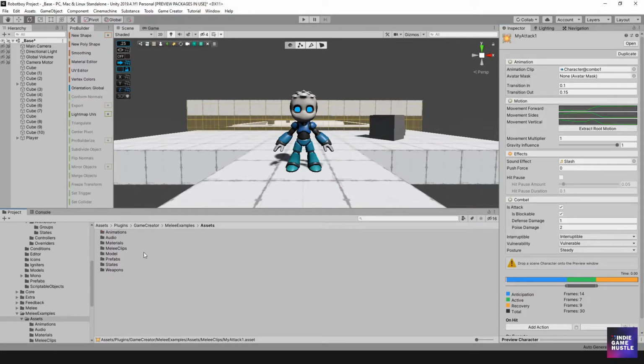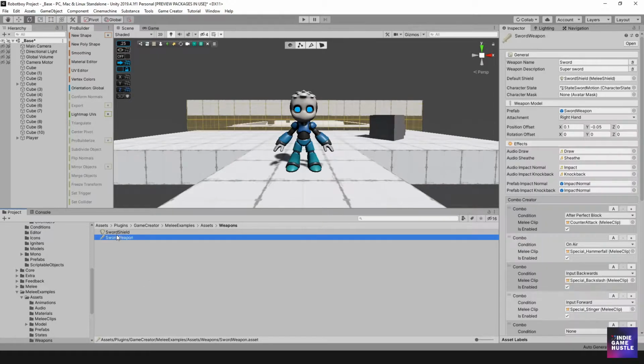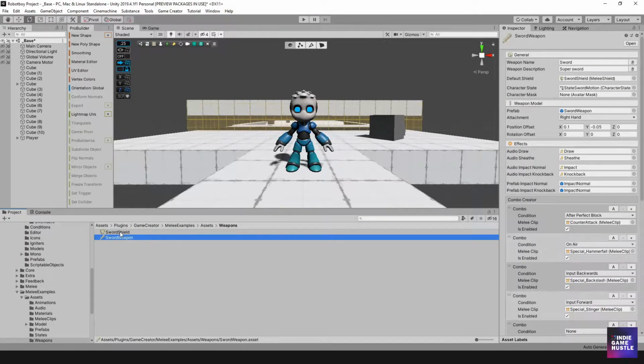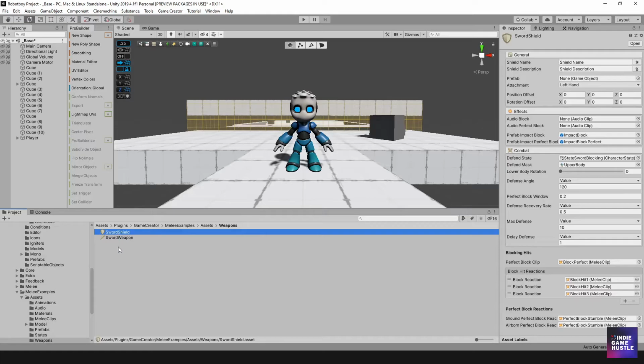I'm going to go back to assets, and then I'm going to click on weapons. And in here we have sword weapon and sword shield. And these are the other 2 elements that we're going to need to make everything work. And as opposed to me just talking about it, let's start building out our player.